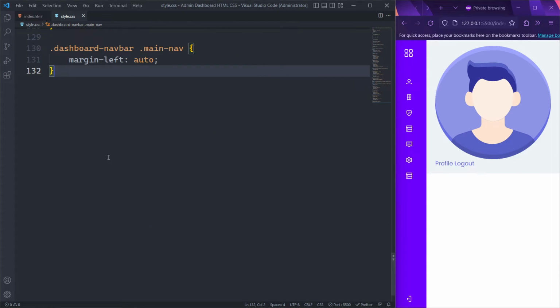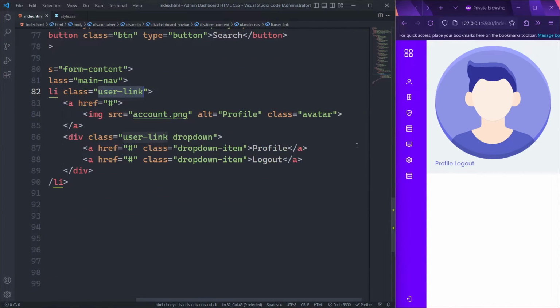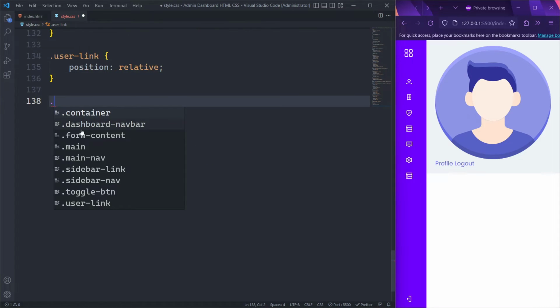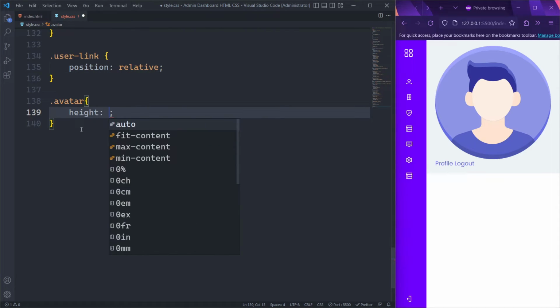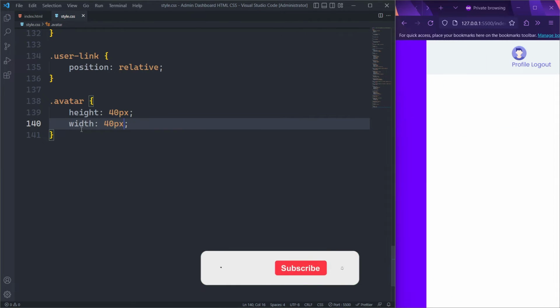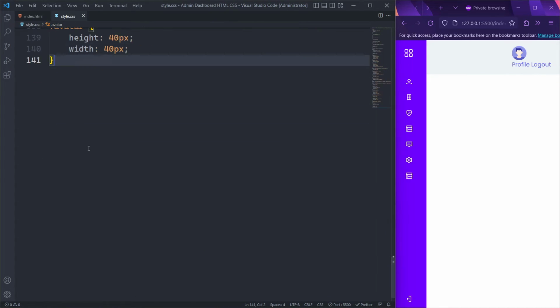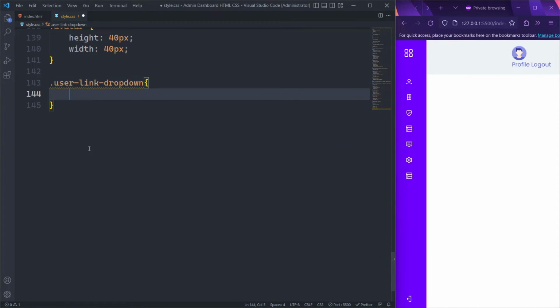List items with the class user link will have their position property set to relative. The image used as an icon for our dashboard with the class avatar will have a height of 40 px and width of 40 px. The drop-down link will be initially hidden with the display property set to none.